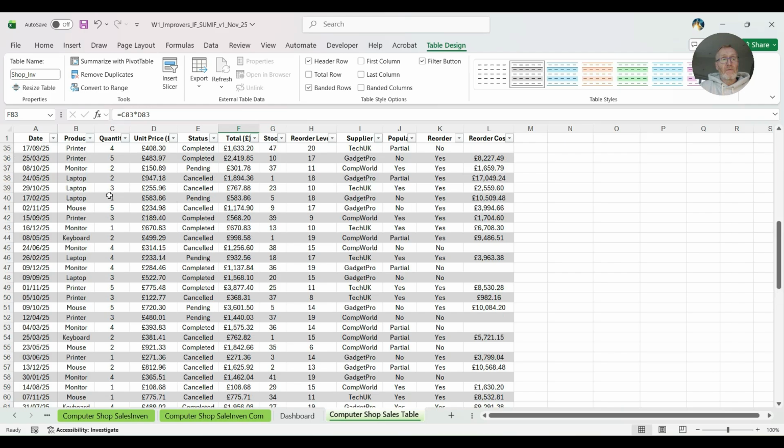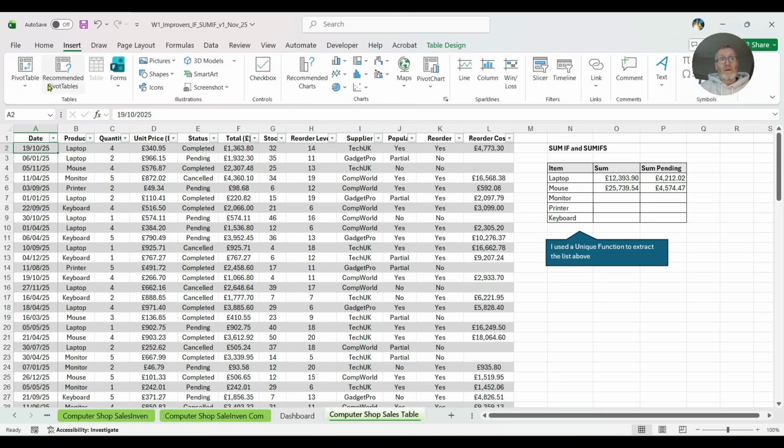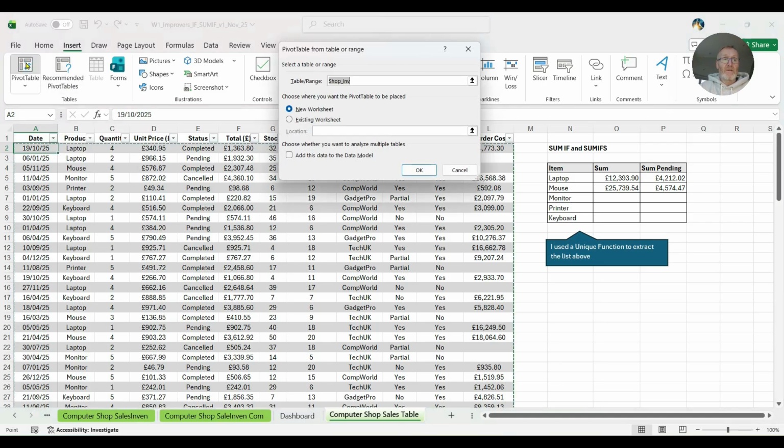Now, if I click anywhere there and go to Insert, I can insert my pivot table, or I could use recommended pivot table. I'm just going to insert pivot table there. It's going to give me an option. I can use an existing worksheet or a new worksheet. I'm going to use a new worksheet, and you can see it's picked this up for me.